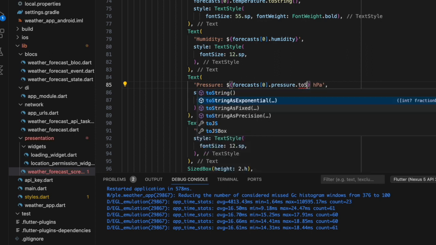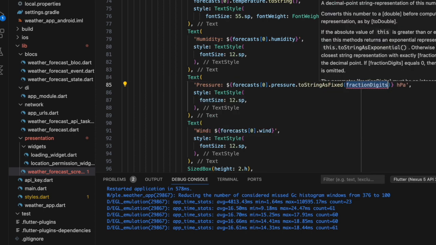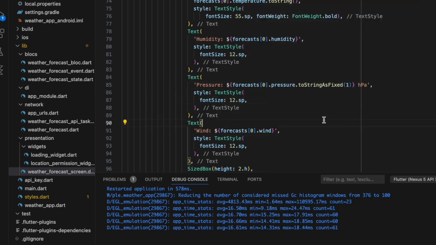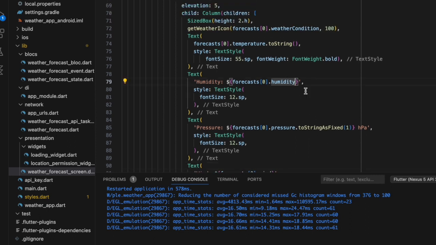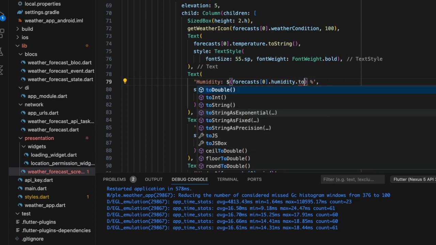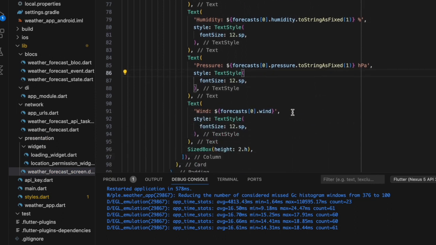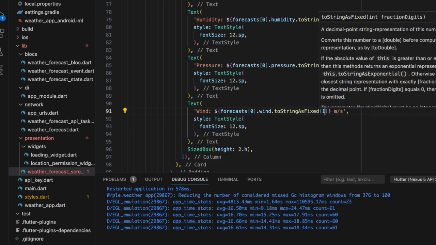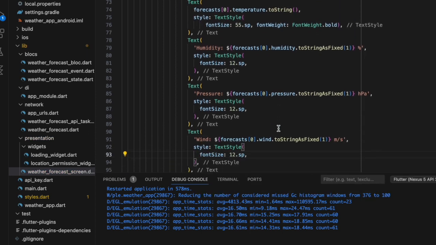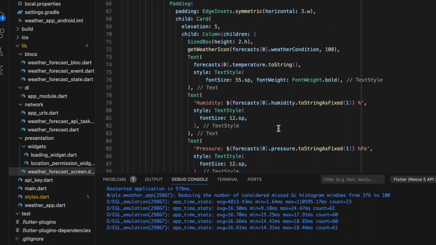And I would do toString as fixed, which makes a string with one digit after the floating dot. The same I will do for humidity. Humidity is measured in percents, so also one digit after the dot. For wind speed, we have meters per second, and I will also do the same. Maybe it can be done within ViewModel, but yeah, it depends.